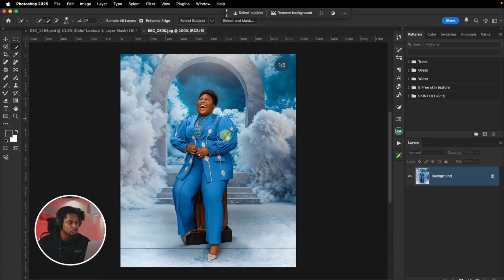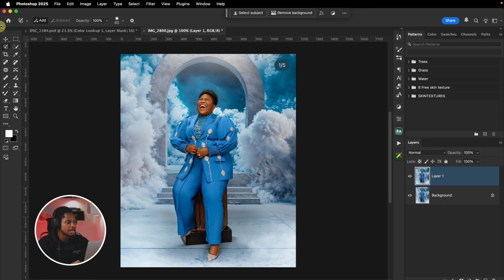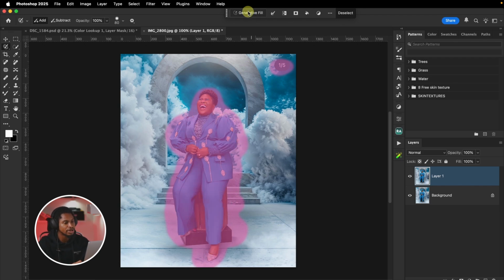So what I'm going to do now is remove the subject from the background by pressing Command J. After I duplicate my background layer, I'm going to pick my selection brush tool and just remove the subject from the background with generative fill like this. If you don't have generative fill, you can use content aware. Once I select the subject, I'm going to click on generative fill, just type remove, and click generate.